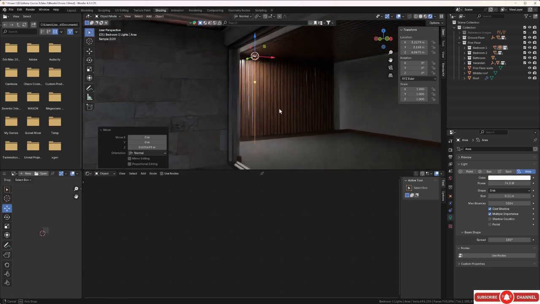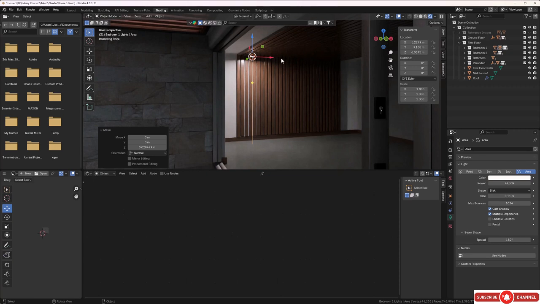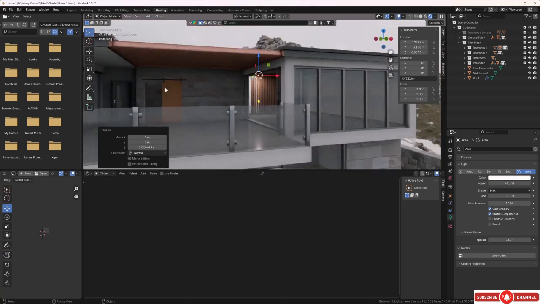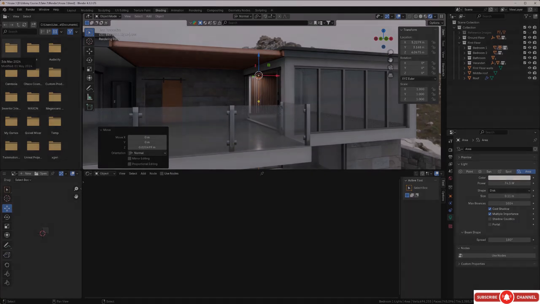And that's good. So in the next lecture, let's go ahead and distribute these lights in this bedroom and the other bedroom and the bathroom. Alright, thanks very much, and I'll see you in the next lecture. Bye bye for now.